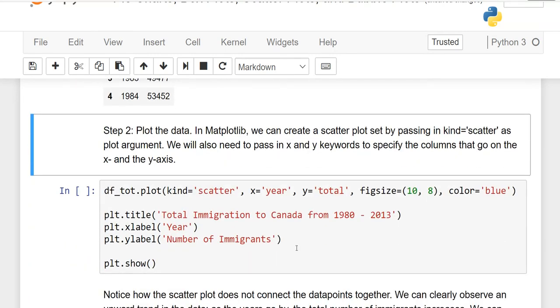Now is the plotting time. Plot the data. In matplotlib, we can create the scatter plot. So kind is equal to scatter, right? Last time we wrote kind is equal to pie. When we were making the box plot, kind is equal to box. So this is the scatter, kind is equal to scatter.